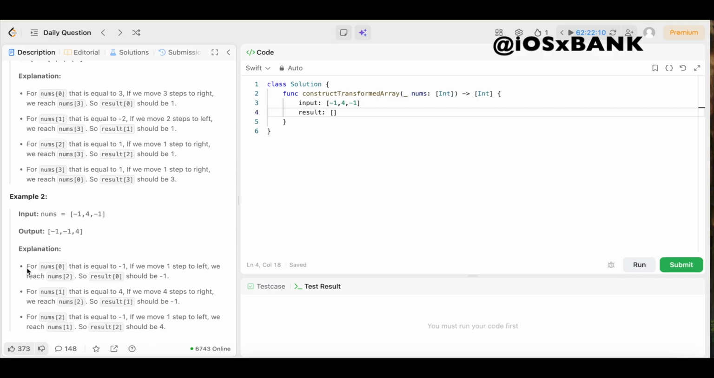So it says for nums of 0, that is equal to -1. If we move 1 step to the left, we reach nums of 2. So the result of 0 should be -1. Once again, our first index 0 is a negative, means we're going to move to the left 1. So we go to the left 1. We land on negative 1 again, so we could just put negative 1 here.